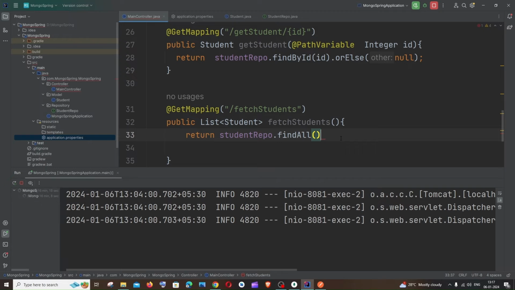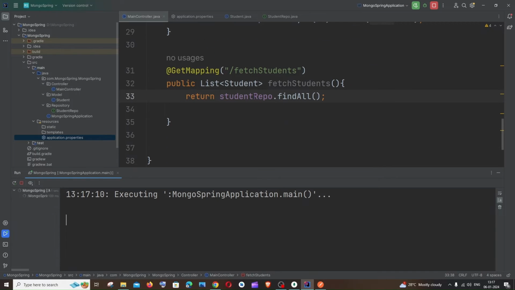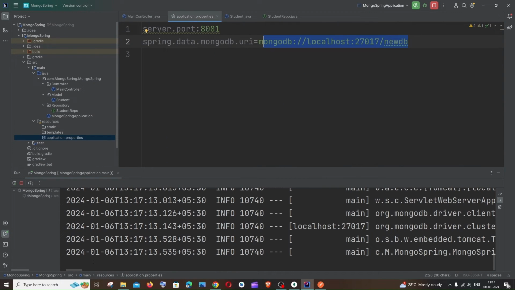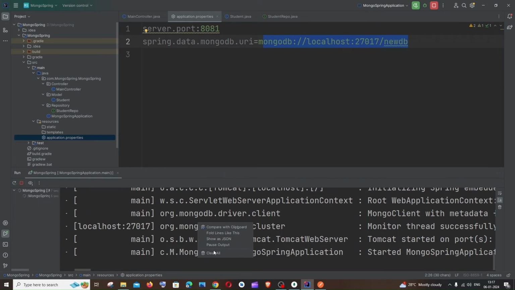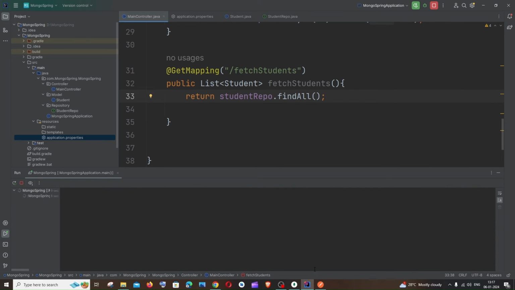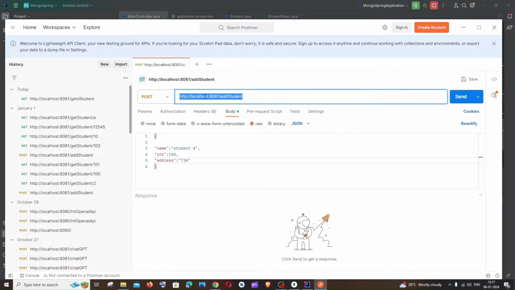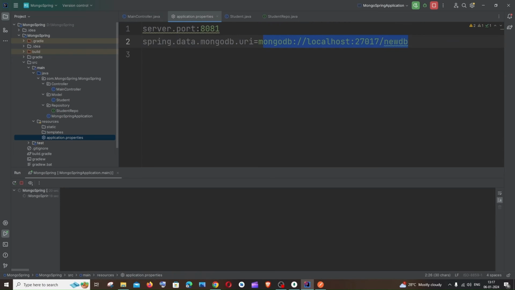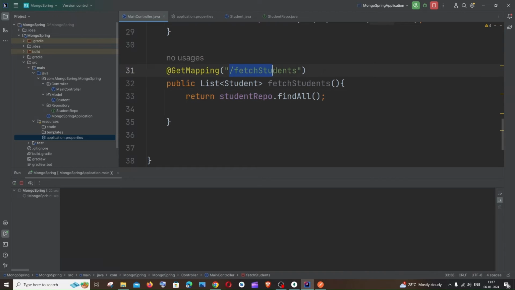Okay, so this is now fine, and let me just rerun my application. So my application is currently running on port 8081. I have specified it over here. So application has started. Let me clear it, and now let's just go to Postman, and let me just copy this path, click on new. So it's going to be HTTP, not HTTPS, localhost, the port number that you have specified over here, and the path is going to be fetch students.